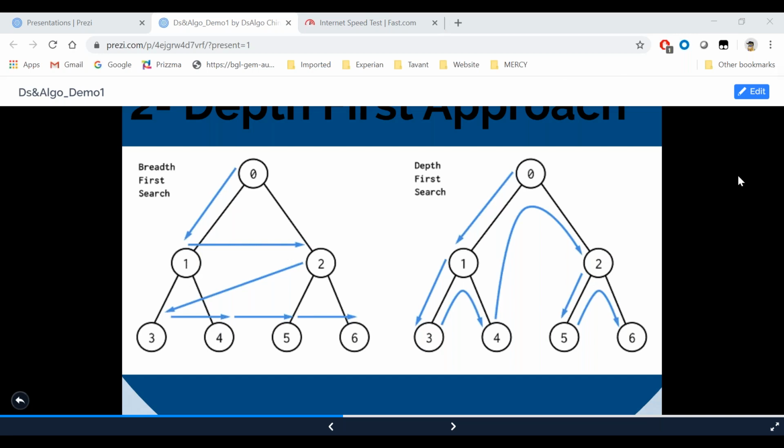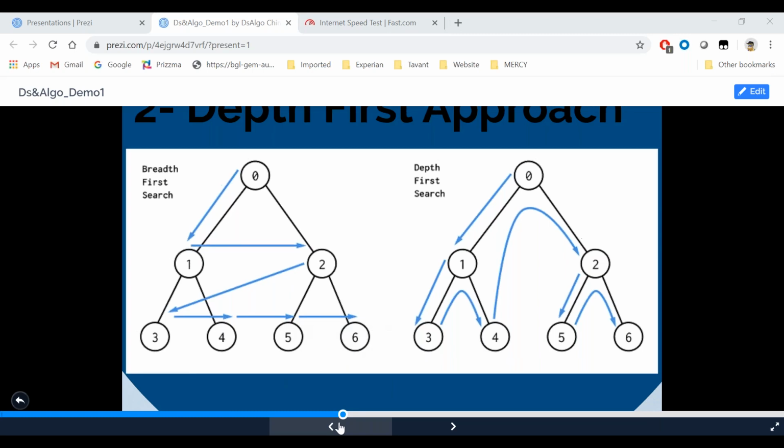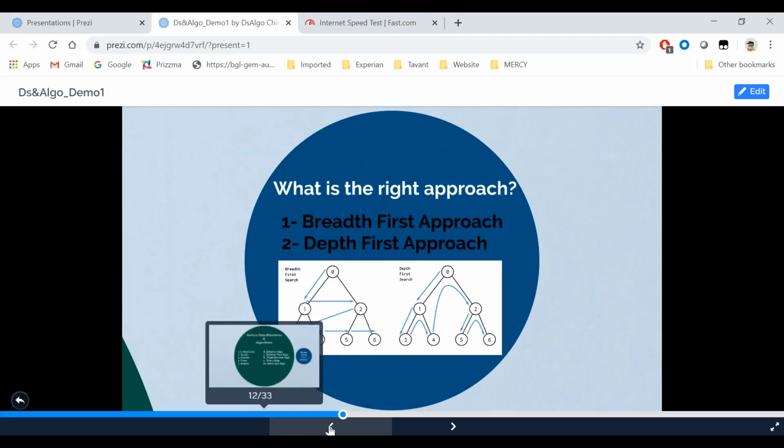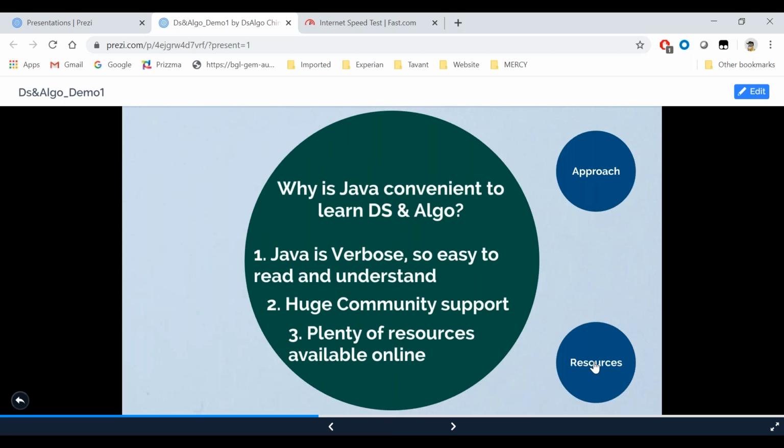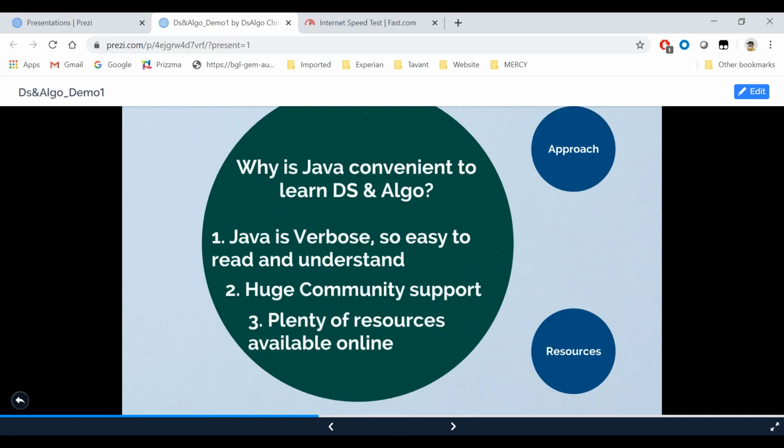So let me not waste more time, guys. My last slide for today's presentation is the resources. I told you what the best approaches are. You join this course or do not join this course, whatever, it's up to you. But what is the best way to learn something in life?